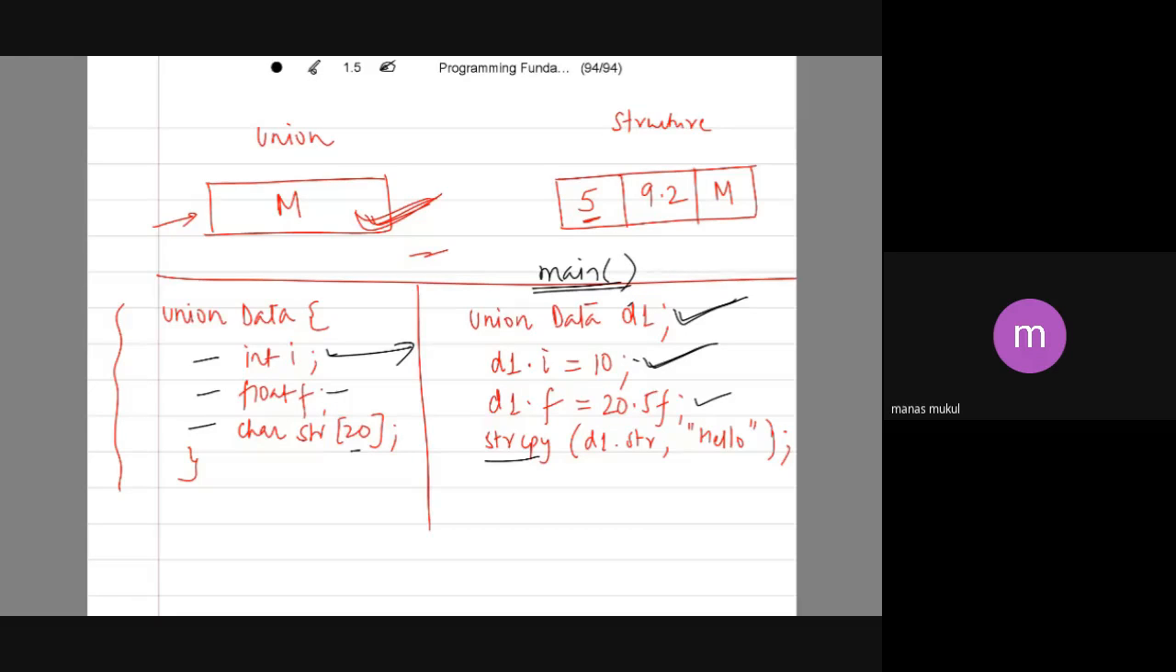String copy is basically a function. Now, if I need to use string copy, which library file do I need to include? I need to include string.h. This is just a revision, string.h. Once I use string.h, I can use strcpy, which is a function which will copy this hello into my str array.